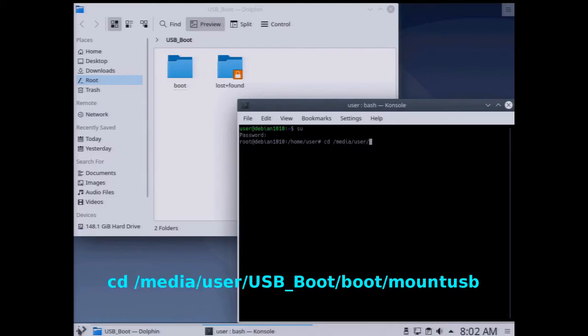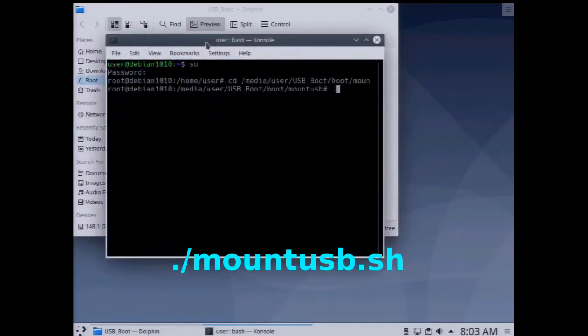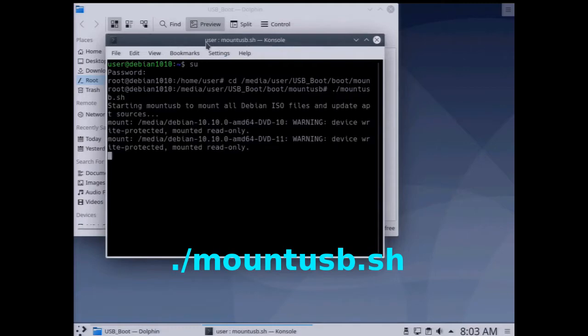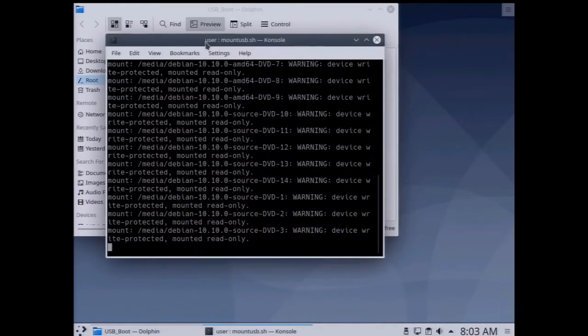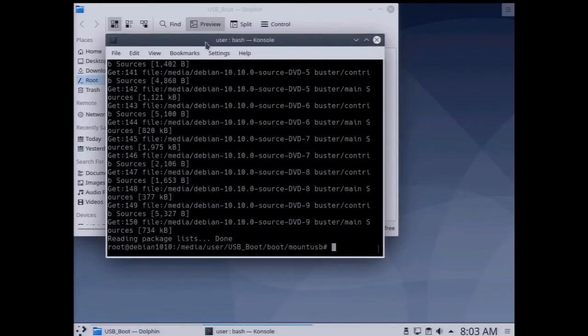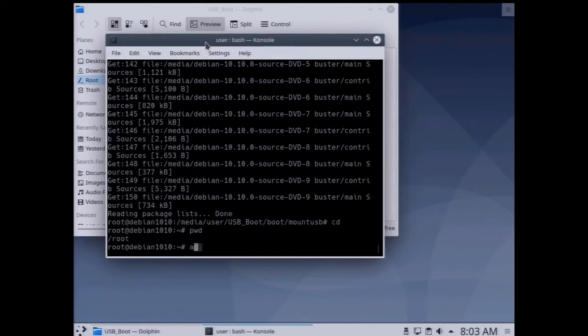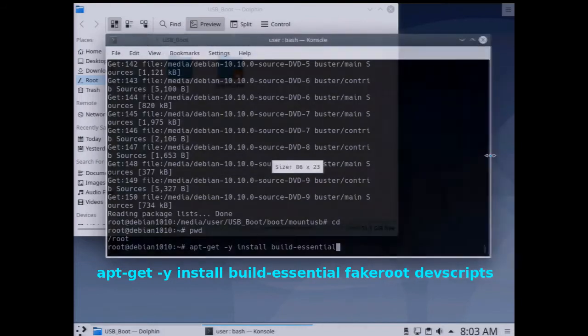So we start over with the shell, su for the super user, log in with the password we created at install, change to the /media/user/USB boot/mount USB folder, where user would be the name of the logged in user. Then we run the mount_usb.sh shell script from that location, and it's required that way for various reasons. The mount USB script creates subfolders under the media folder for each ISO DVD, mounts them as readable media, and then updates the /etc/apt/sources.list with all this mounted media, resulting in all the packages on all 16 DVDs and all the source on 14 DVDs being readily available to the system.